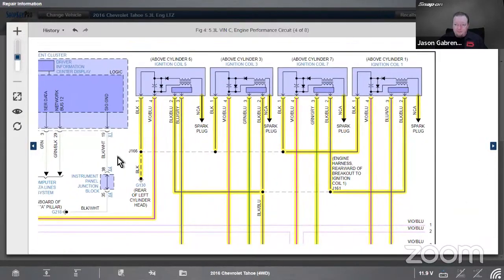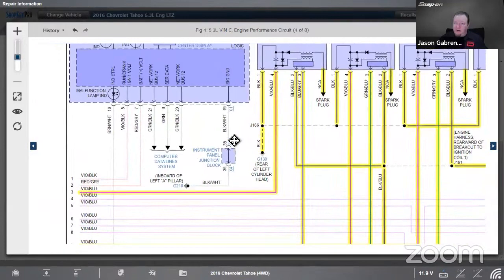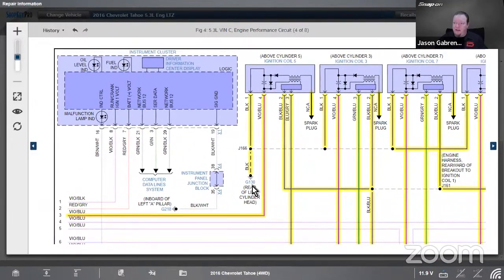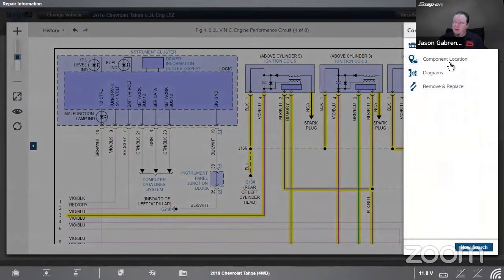So there's my coil. Other things we could do. For example, if I wanted to find this pesky little ground right here on the rear of the left cylinder head, where exactly is that? Where am I going to find it? So I can click on that blue link. It's going to open this up.